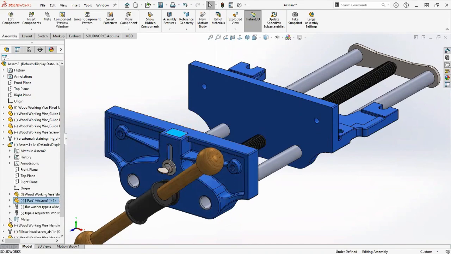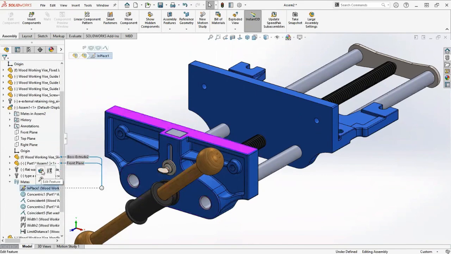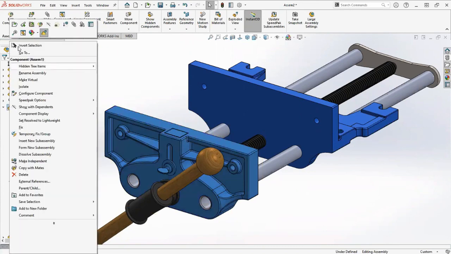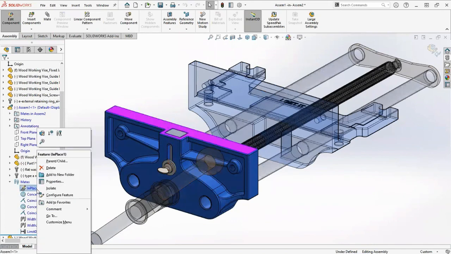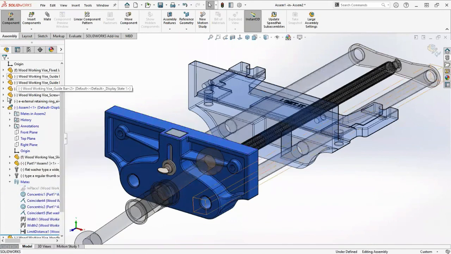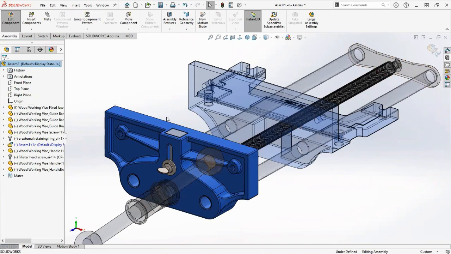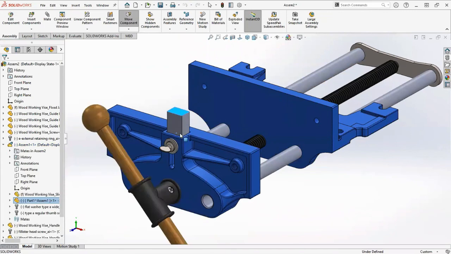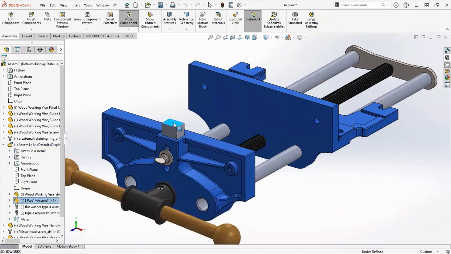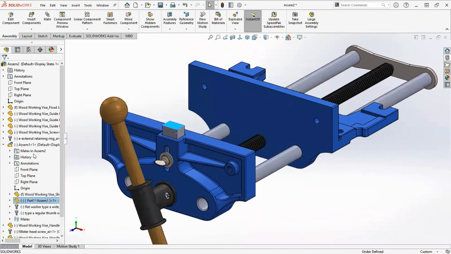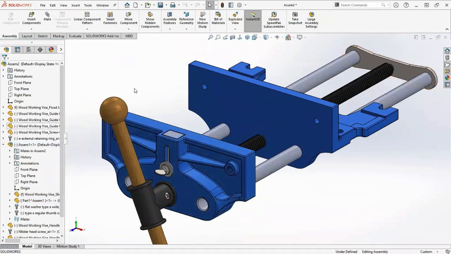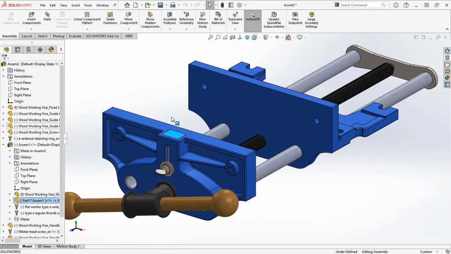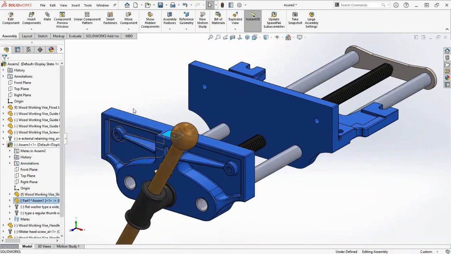do I still have that in place mate going? All I've got to do is edit my assembly, and I can suppress that mate like we did before. And now you can see I can move that part. I can go back, choose to make it rigid again, and when I do, it's back to how it was.